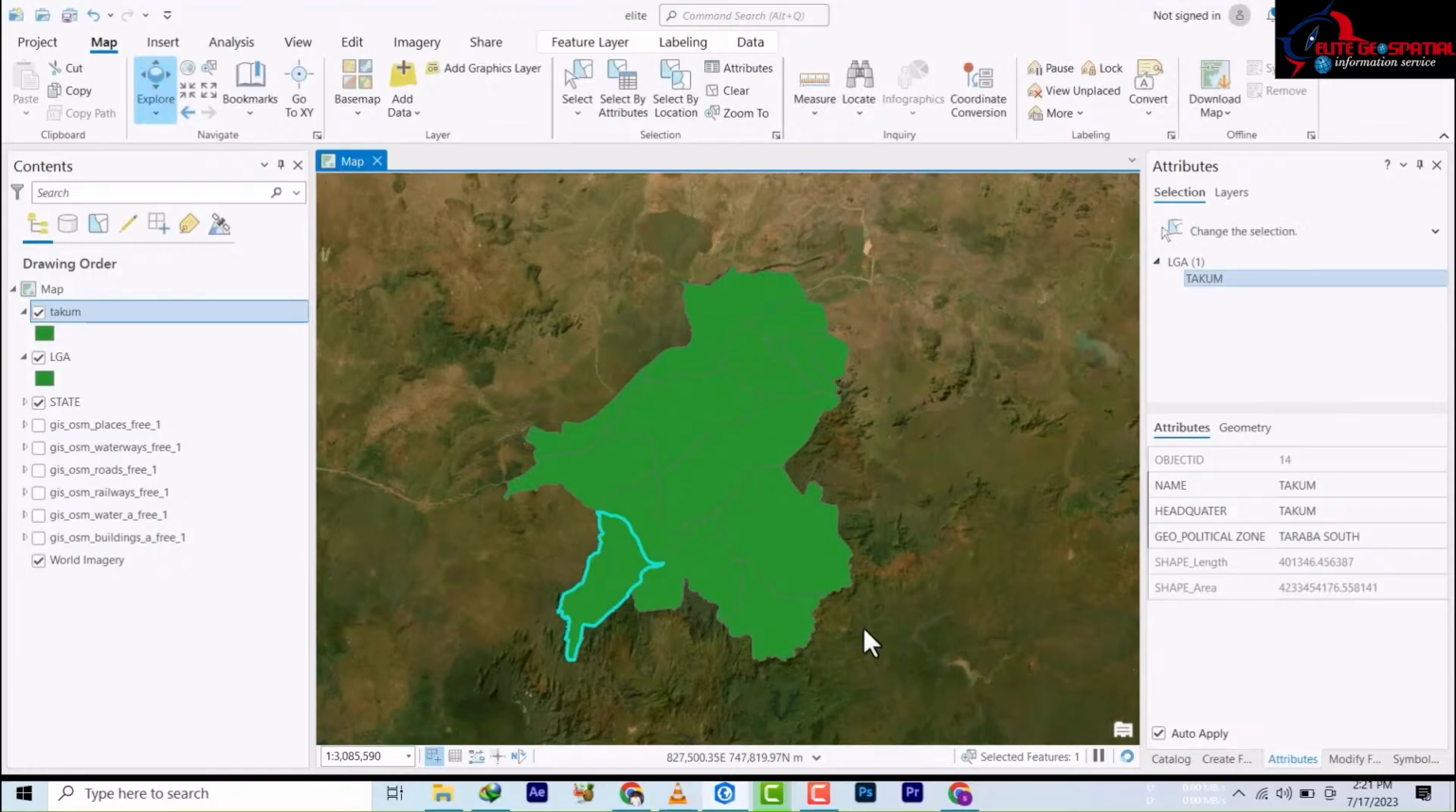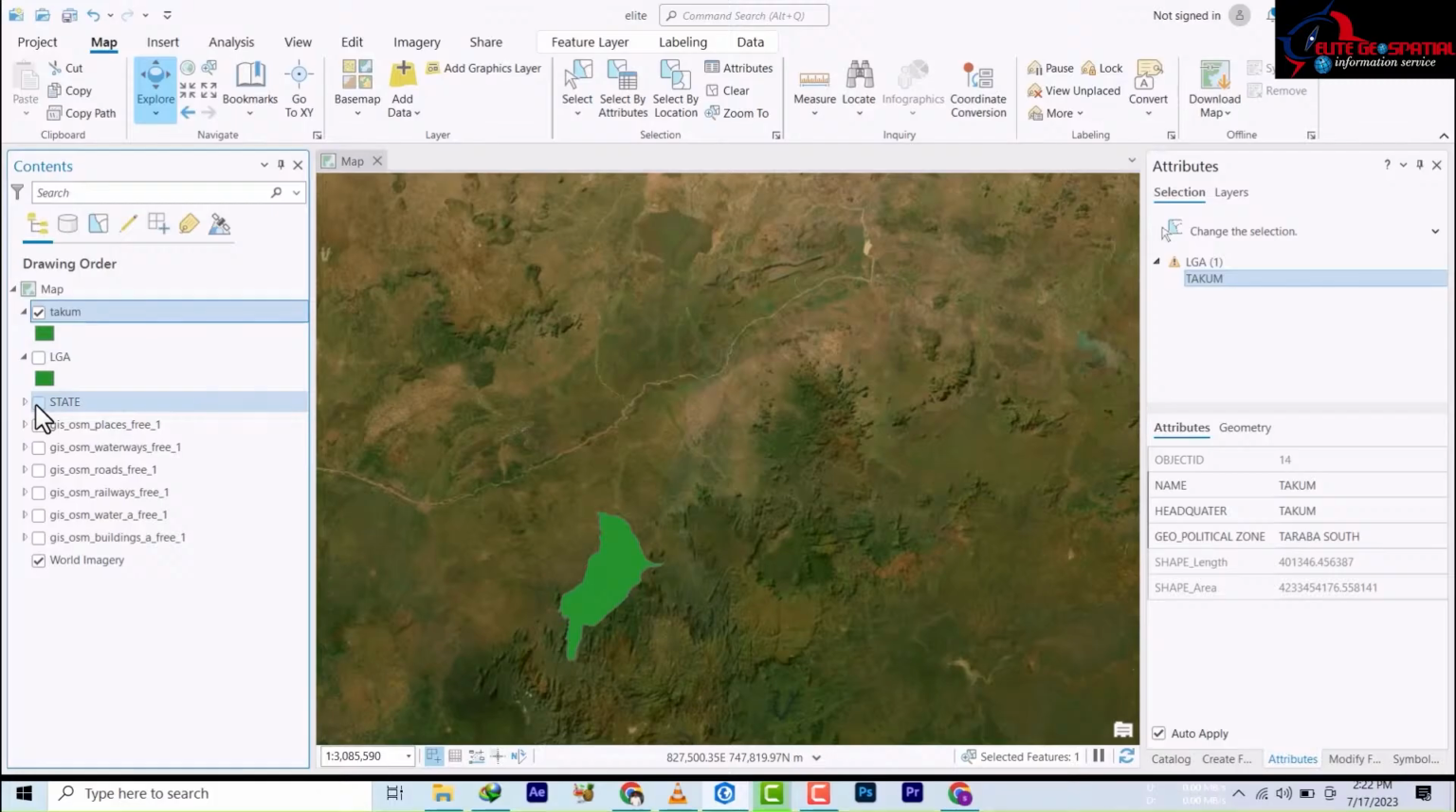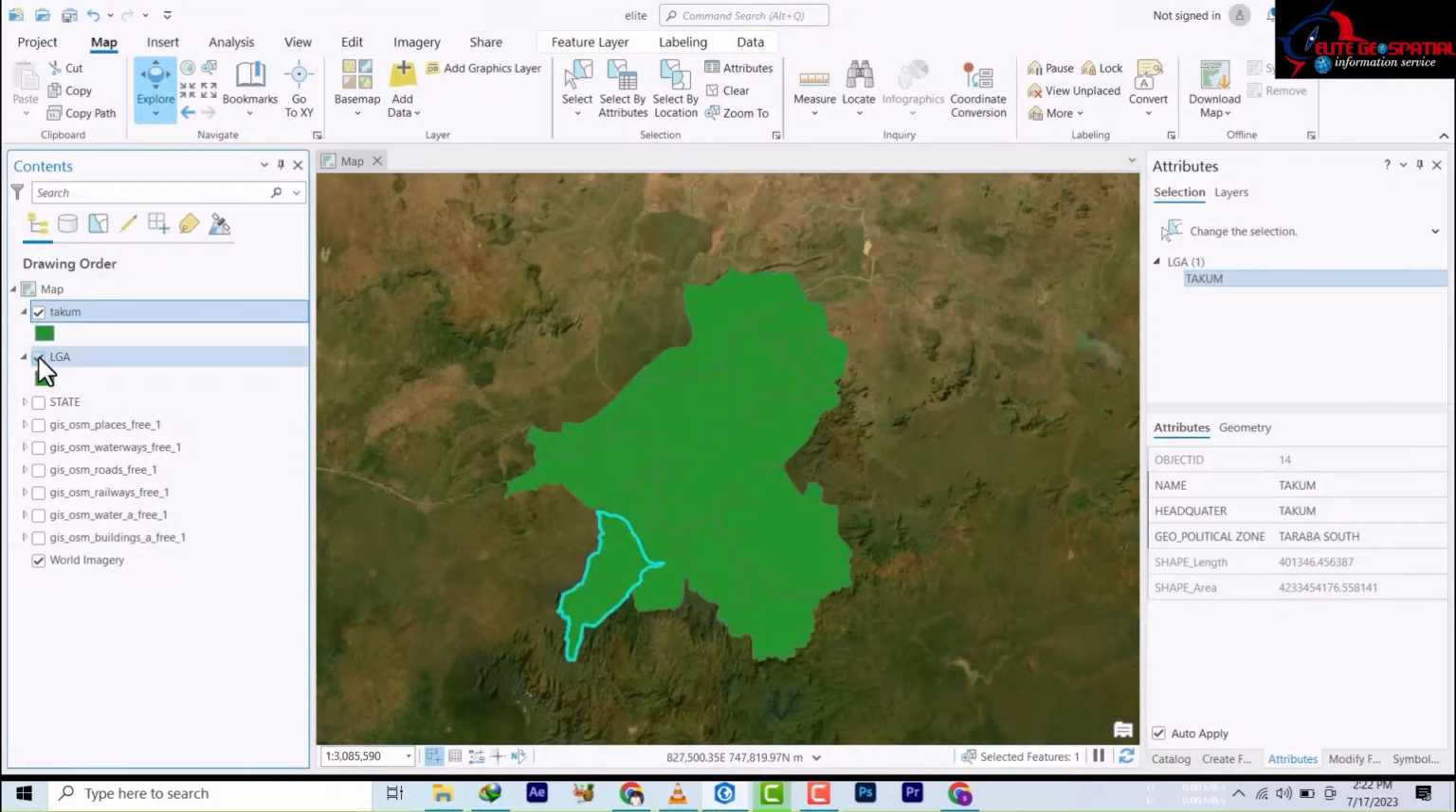So if we close down this button, you are going to see that it's only the Takum that is there. All right. So now we are done with the first example. So let me bring this back and use another case study.